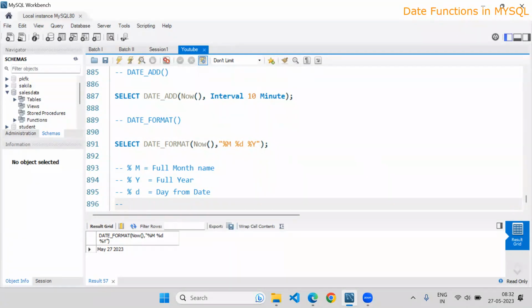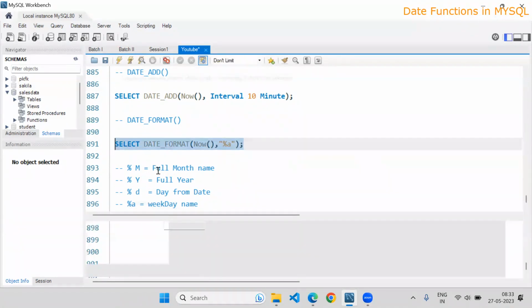Okay. So if you use percentile capital A, it will return a day name, or we can say the weekday name. Weekday name. So let's see the output. So like this, many abbreviations are there. You can Google them as required.